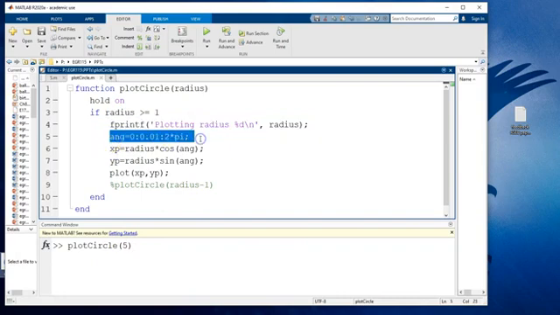I'm interested in drawing a circle, and that's going to be 360 degrees or 2 pi radians. So I've got a vector that keeps track of, in increments of 0.01, all the different angles that I would need to create that 360 degrees. Here are the x values for each of those and the y values for each of those, and then I'll go ahead and plot.